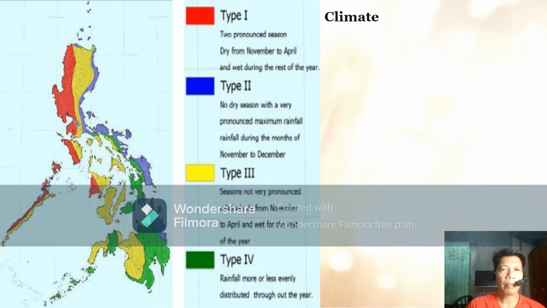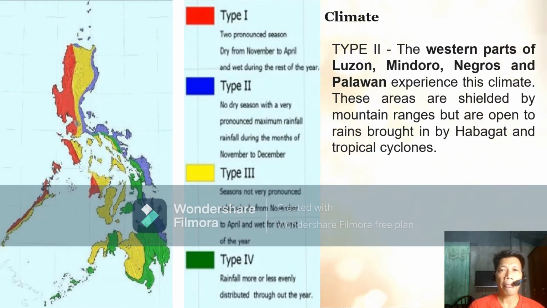Type 2 climate experiences no dry season with a very pronounced maximum rainfall during the months of November to December. And here are the different places experiencing this type of climate. The western parts of Luzon, Mindoro, Negros, and Palawan experience this climate. These areas are actually shielded by mountain ranges but are open to rains brought in by habagat and tropical cyclones.